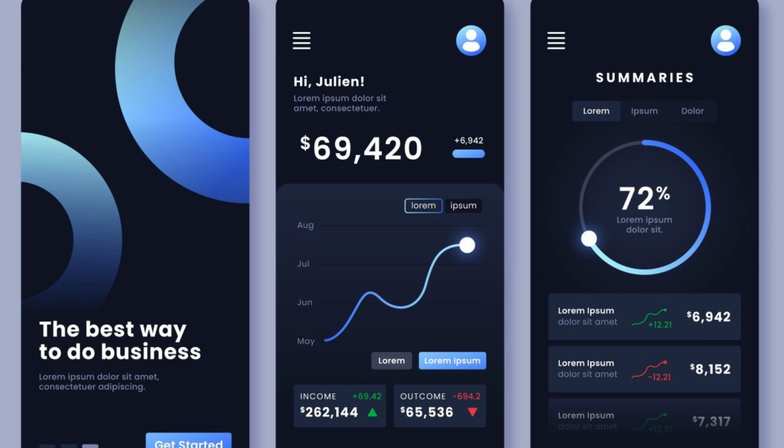Hi, if you want to create unlimited UI design like this for free, I'm going to show the complete steps.